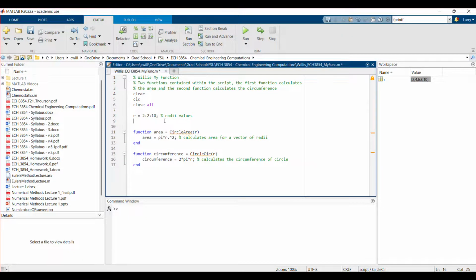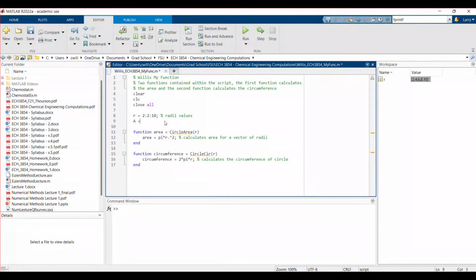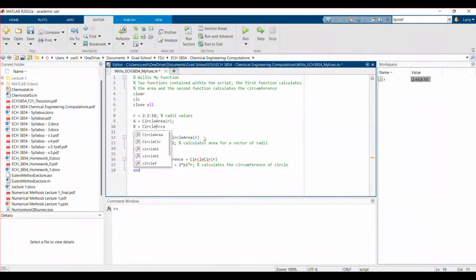So this calculates. And so to call on these values, we can say the area, let's call this A, equals circle area of R. So basically you're calling on the function name here, and you're inputting R. And so let's look at B equals the circle circumference of R. So if you were to put the semicolon, then it suppresses it in the command window. So let's erase that so it outputs in the command window.